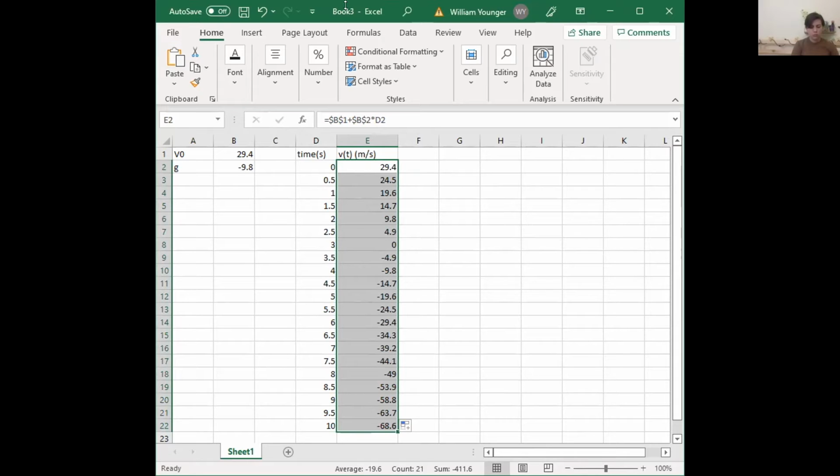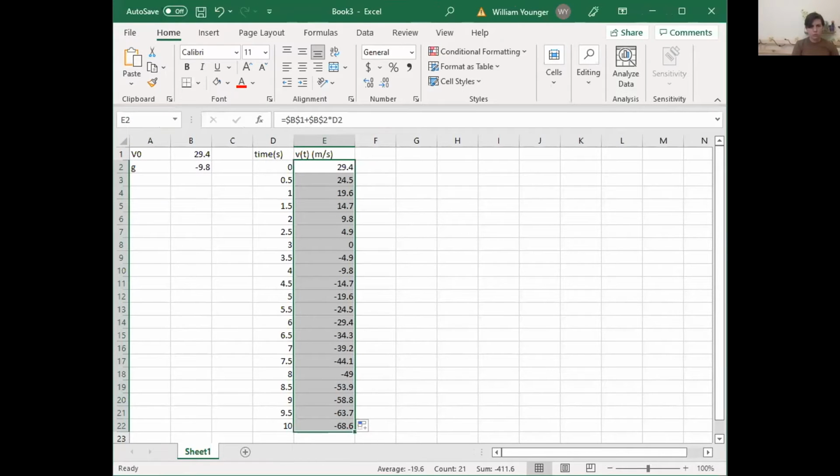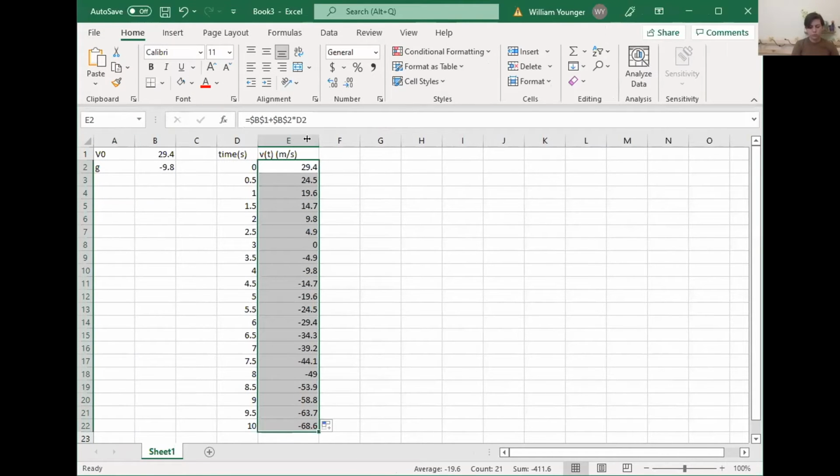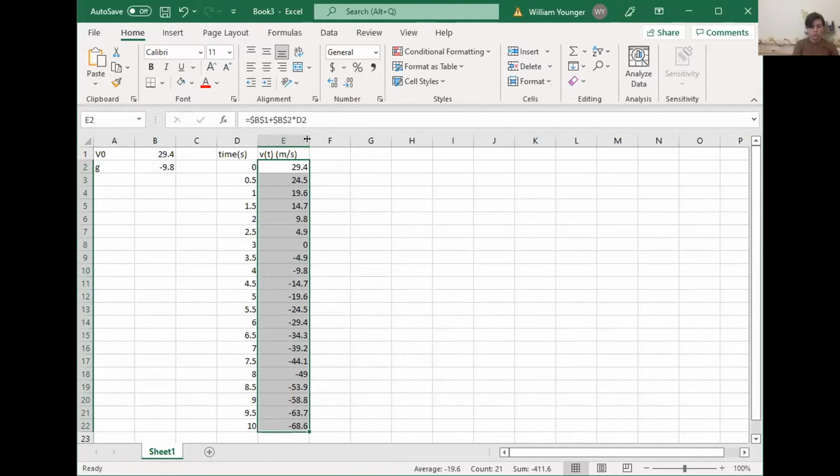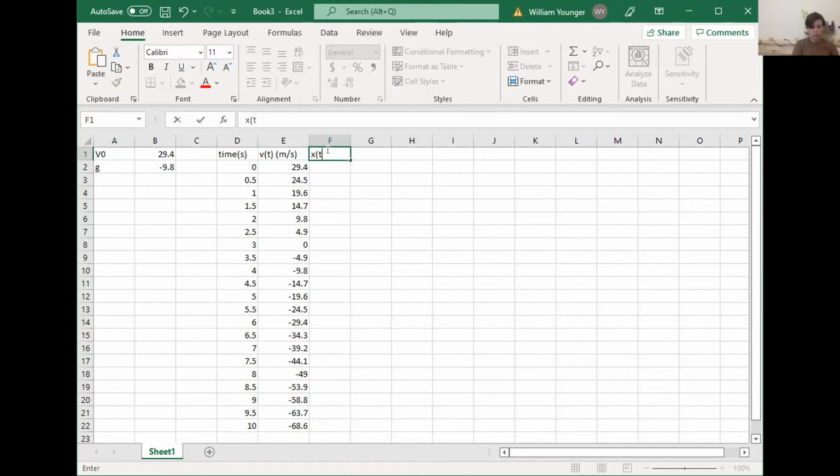That's a really cool feature, and that's something we could actually do to predict, for instance, the velocity of a projectile thrown straight upwards at any time if it had an initial velocity of 29.4. Now, what we're getting is actually just the y component of velocity, so I'm not even doing a projectile. I'm just doing a ball thrown straight up. But I can also use another kinematic equation, which is for the position as a function of time, and this will be measured in meters.